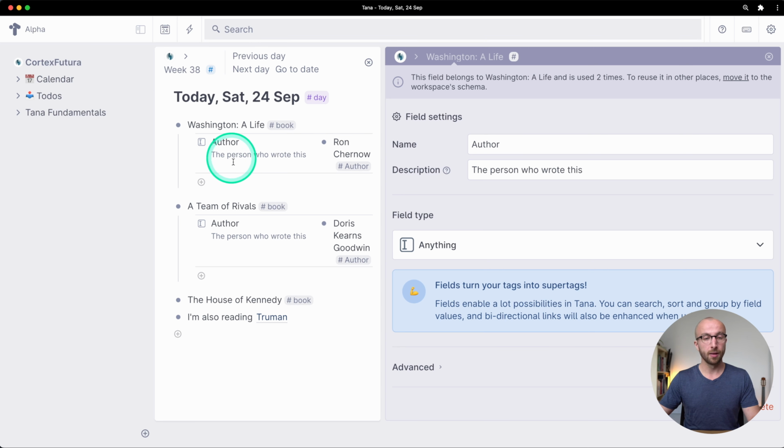By the way, you can add descriptions to any node by typing Control-I and then, for example, the book about the Kennedys, right? So in any node you can type Control-I, and that will let you add a description to that node.